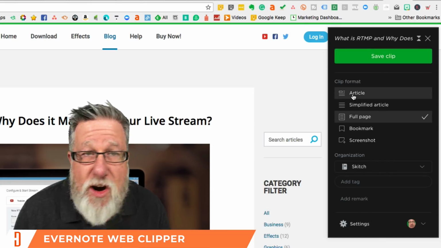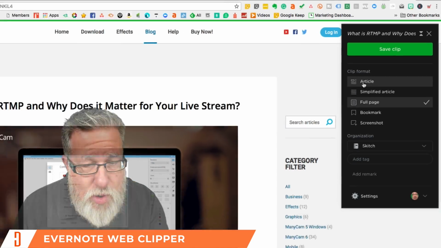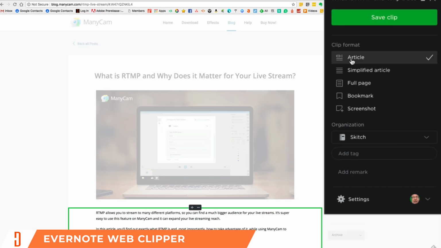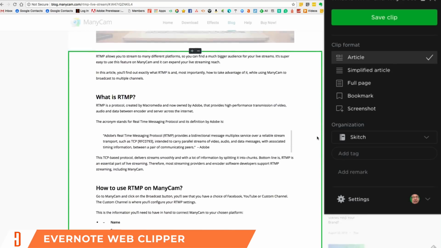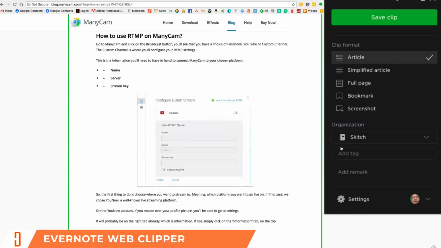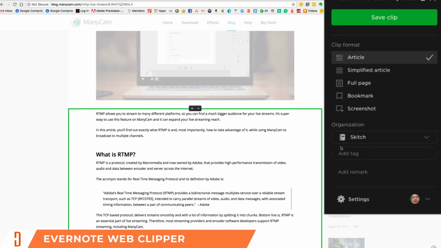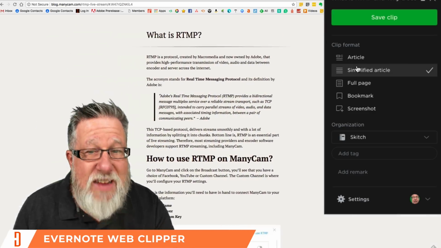I can save just the article. Evernote will actually parse through the web page, and it'll choose just the article itself. It'll try to get rid of any advertising and sidebar information. You see here, there's all this sidebar information. It will get rid of all that and just save the article. That's nice and useful for simplifying things. A simplified article makes it even more simple.